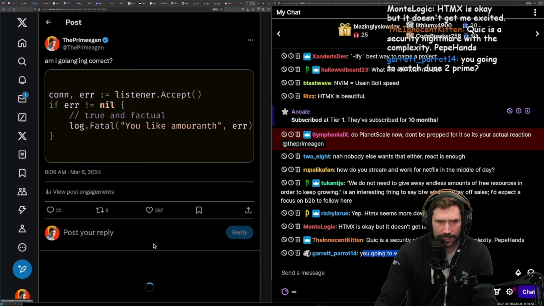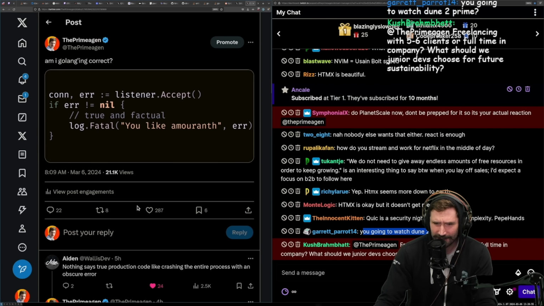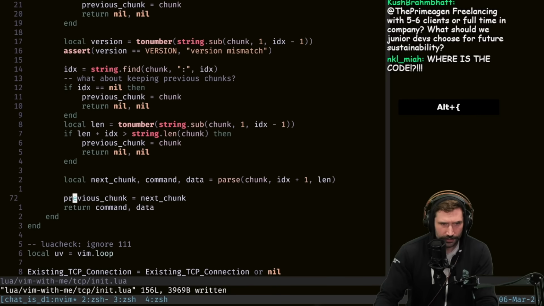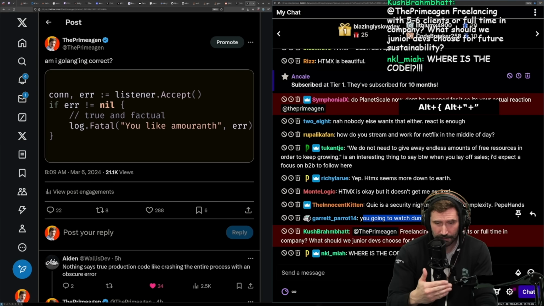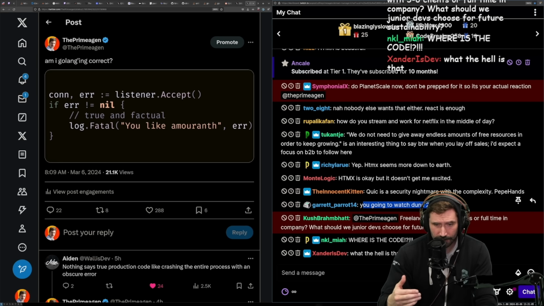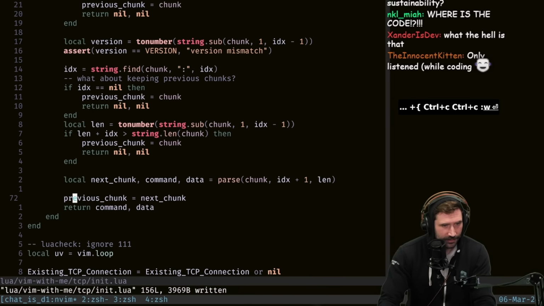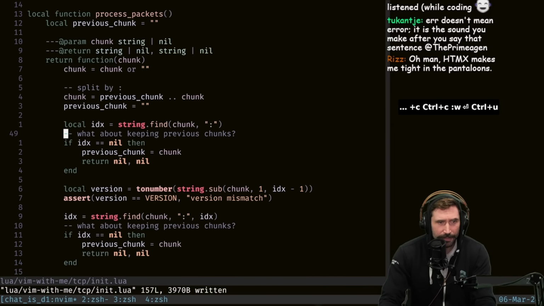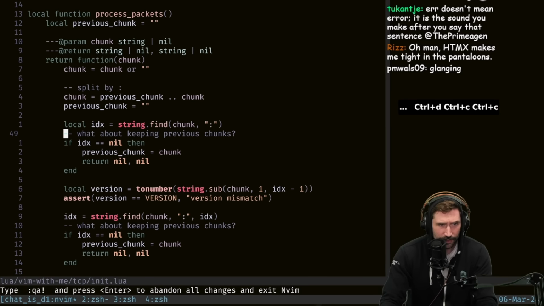By the way, did I do Golang correct? Is this how you do Golang? What do you think? Am I Golanging? Where's the code? It's right there. All right. I'm positive I've messed this up. I'm positive that there's no way this is going to be correct.